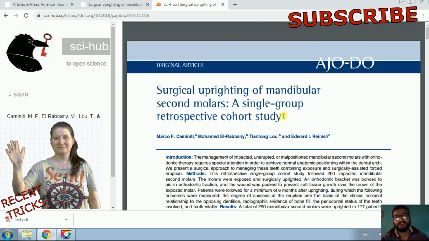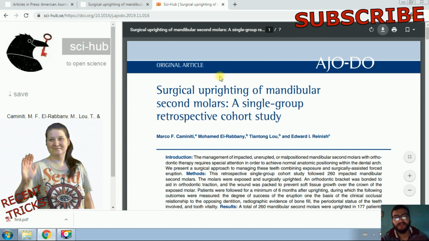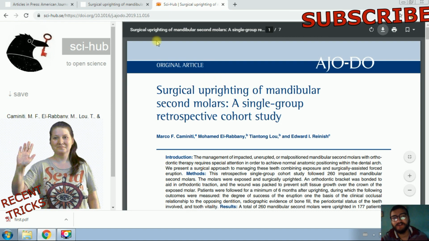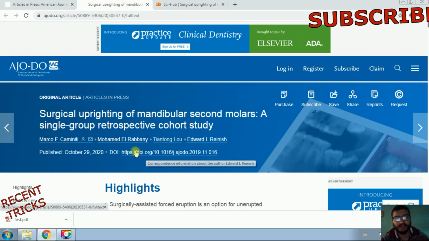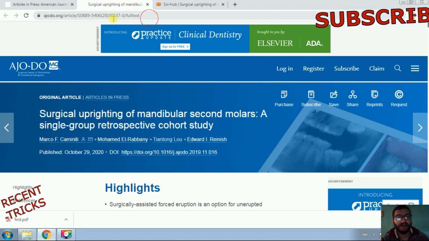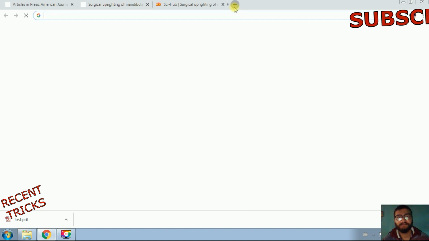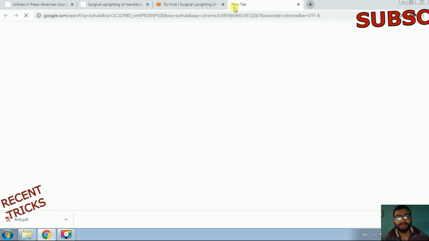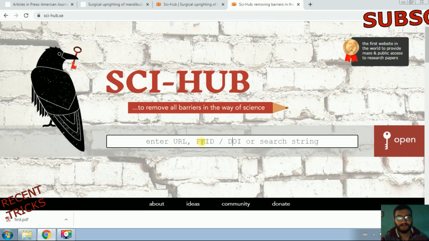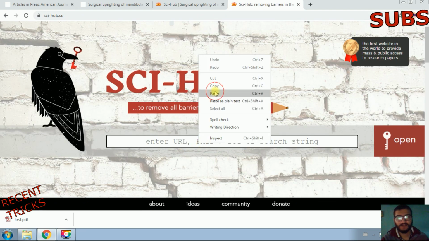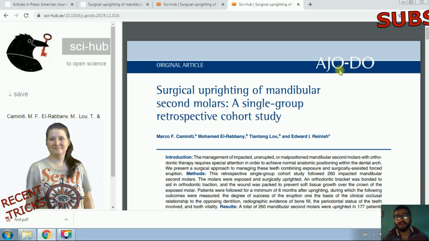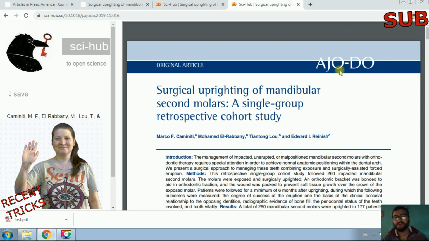The best way to search for the research article here is through its unique DOI number. But in case you are unable to find the DOI number, you can also search through the URL or simply through the title. Here you can copy the title and search on Sci-Hub. The link of this website is in my description. Simply paste it here and open. This is the way you can download any paid research articles or journals for free.